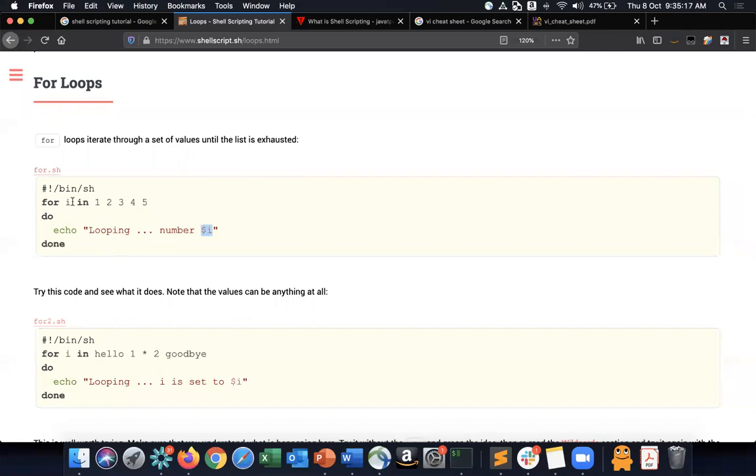Then again, it will go back. Then it will take number 2. It will assign number 2 to this. It will come here, looping number 2. Again, it will go back. It will assign number 3 to this. It will say looping number 3. So that way it will go till the end.